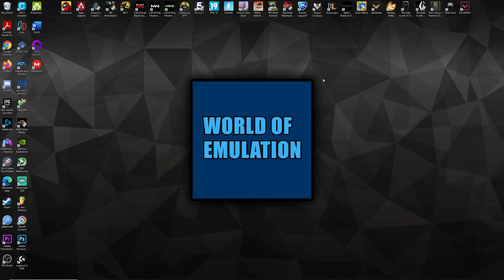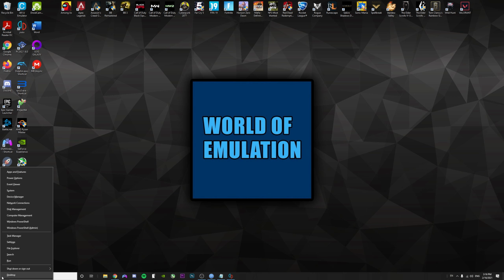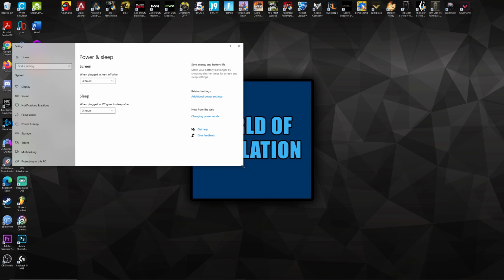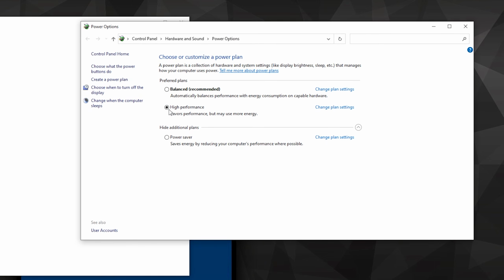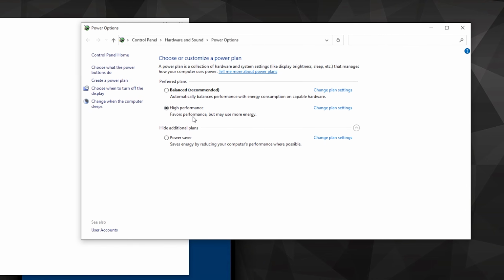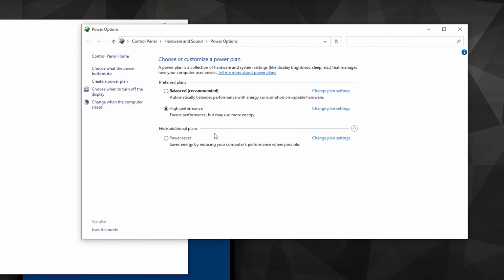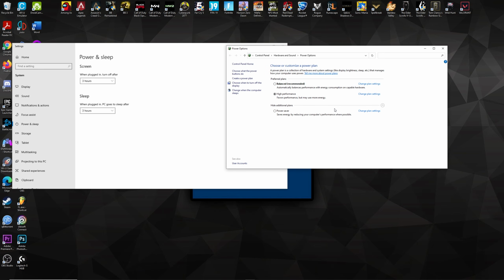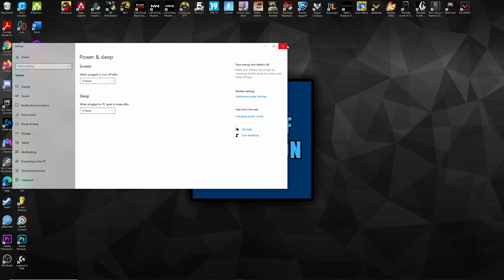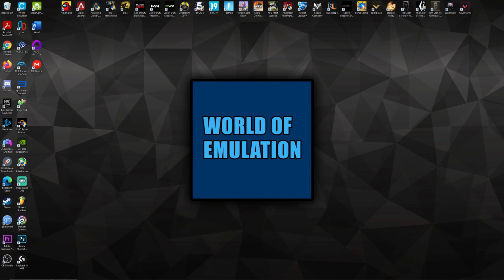Alright, now we'll do some optimizations to our computer. Right click on the Windows icon, select Power Options, and click on Additional Power Settings. Here, select the highest performance possible. Finally, this step will really help low-end PCs that have really low RAM.